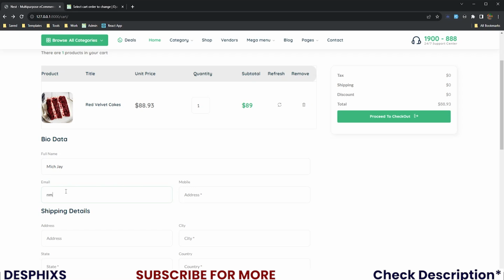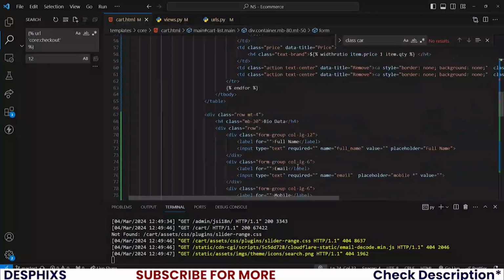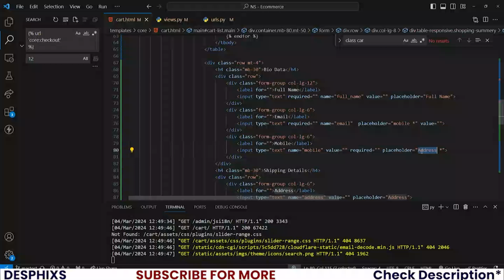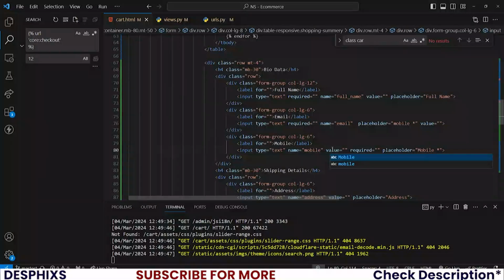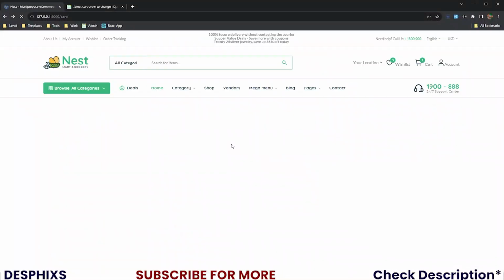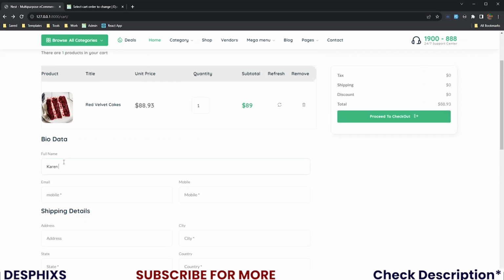Mike J or Mitch J. And for the email, I'm going to pass that in. For the address, I will say, oh, the placeholder shows address and this one shows mobile. Please change up the placeholder, okay? Placeholder should be somewhere down here. You could change this to say mobile. All right, now when you refresh, that should be working. Oh, that should be email, I think so.